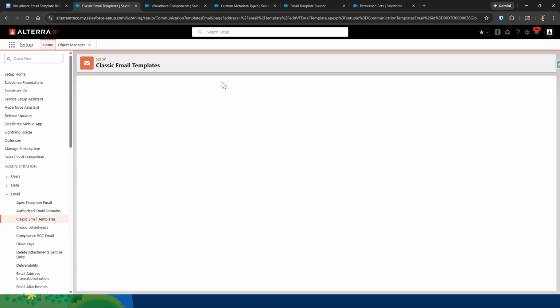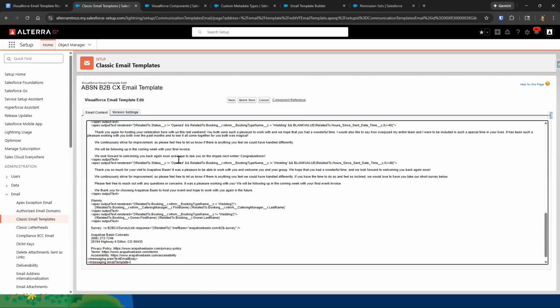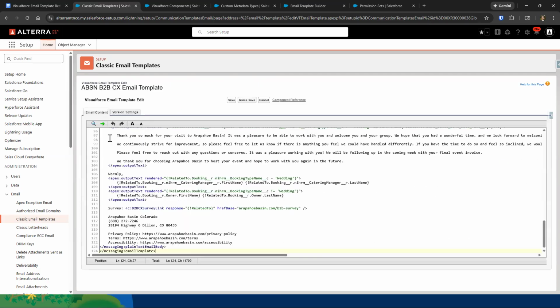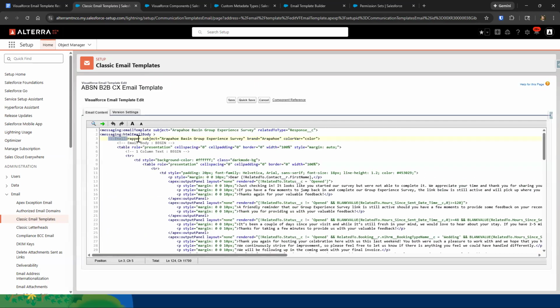As I edit this template, you'll see a very simple framework. I don't have to have all the boilerplate stuff in the Visual Force email. It's a couple things for structure. The first one here is this Visual Force component called email wrapper. That's handling a lot of the baseline structure of the email template.